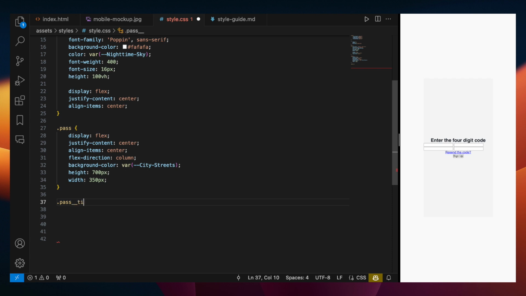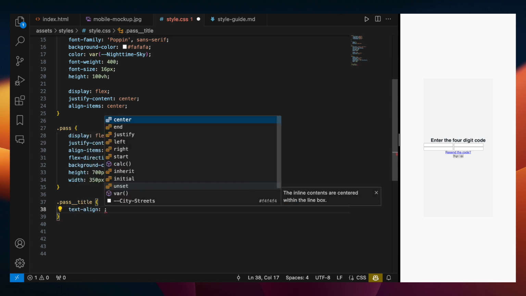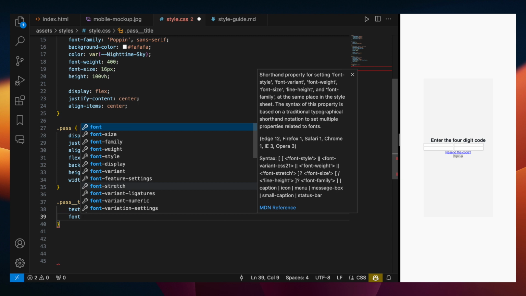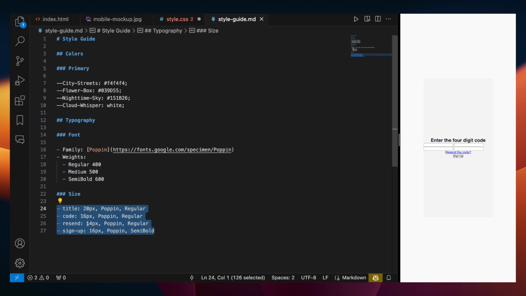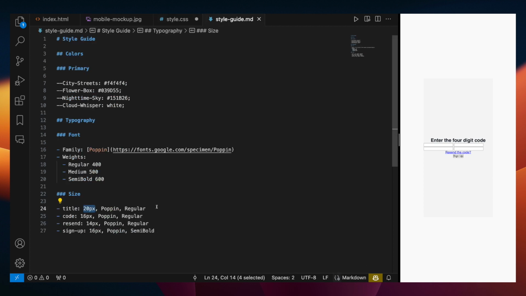Next thing we can do is the title. Yeah. So let's set, just align this to center right off the bat. Let's set the size. I think did our style guy say anything about size? Yeah, 20 pixels there. So font size 20 pixels. Then the weight of it being regular, which is actually 400.